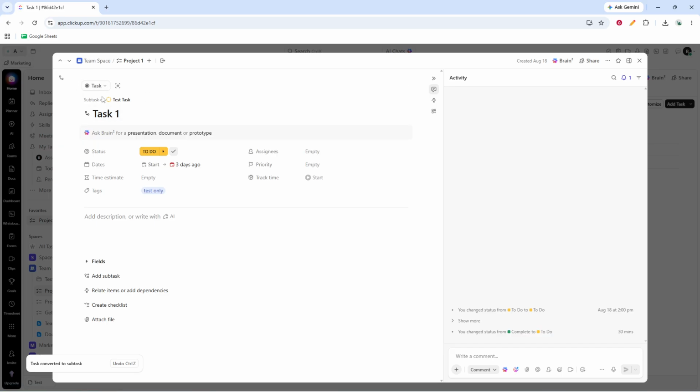This links your current task to that parent and prepares the conversion. If ClickUp asks you to confirm the action, go ahead and confirm it. This finalizes the change and converts the standalone task into a subtask.